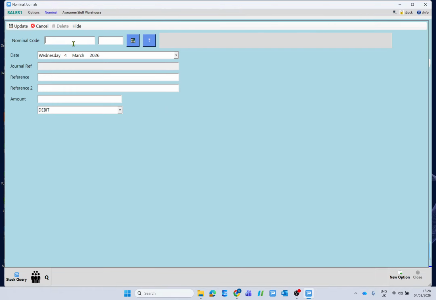We click Add and we want to put in our two nominal codes. So the first nominal code I'm going to put in is our balance sheet nominal code, which in my case is 120012. And we can put a reference on that. We'll call that stock movement.